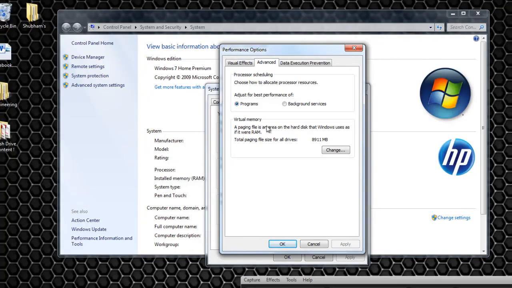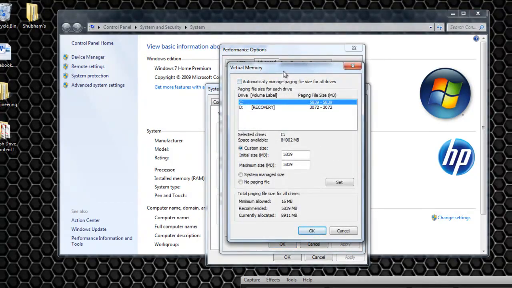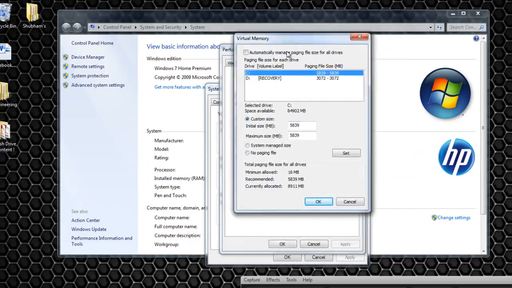A paging file is an area on the hard disk that Windows uses as if it were RAM. So basically it's saying it's going to use some portion of the hard disk as if it was RAM. Now you can see the total paging file size for all drives right now for my computer is 8,911 megabytes. For your computer it might be different depending on how much actual RAM you have, or how much is being allocated from your hard disk. So you click on Change right here, and this will show you this little dialog box, Virtual Memory.